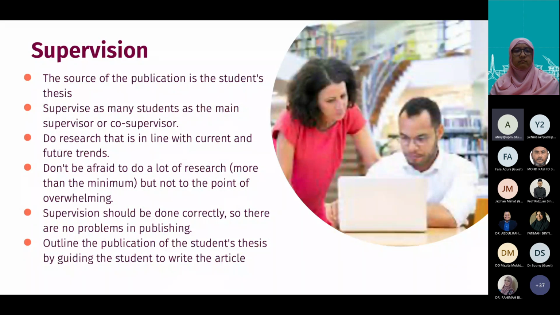Okay. This is the important thing, that if you want to persuade your student to write papers, normally for me, I will sit down with my students. Since they already have their thesis and they have their data, I will sit down and write their objective. After I write the objective, they know what the guideline is. So based on this objective, they will write the introduction, the methodology, and so on.